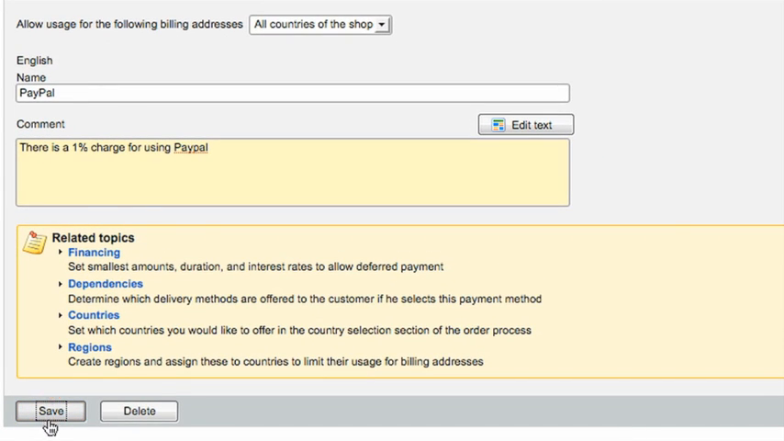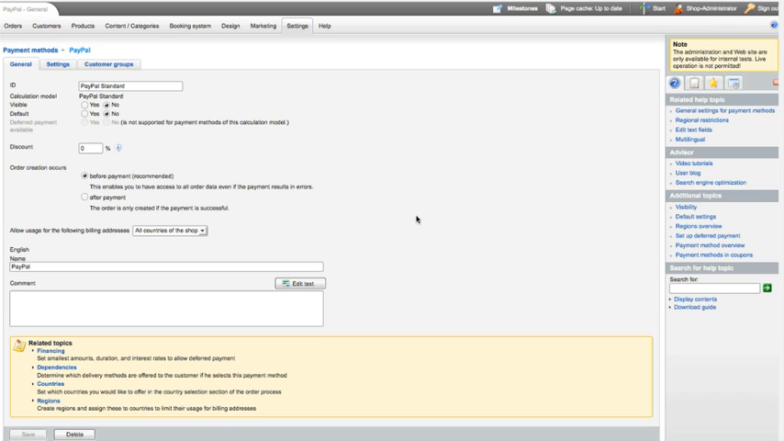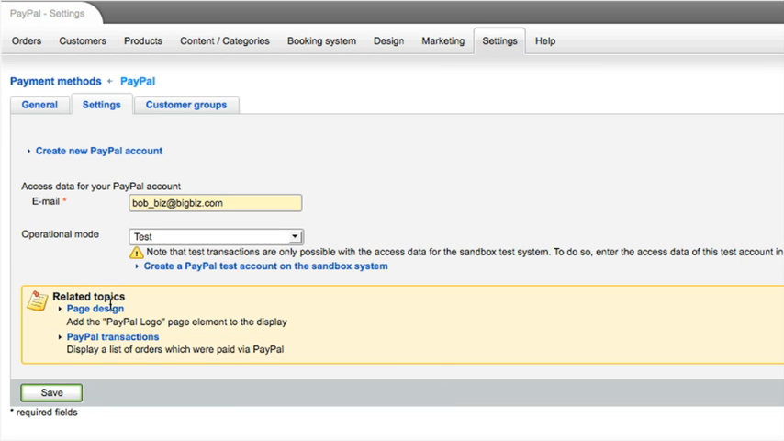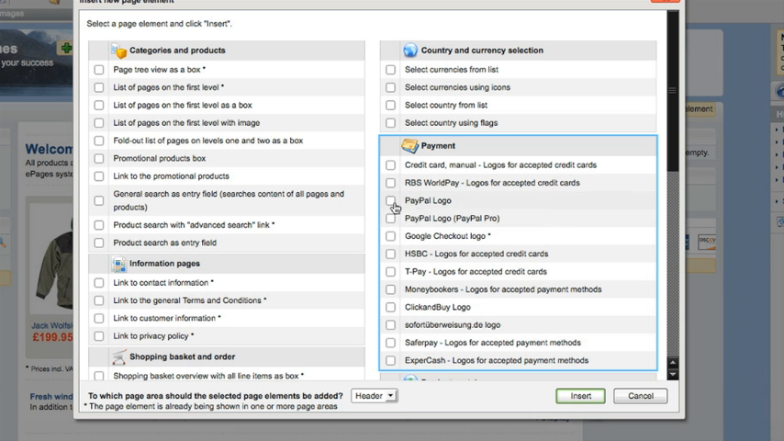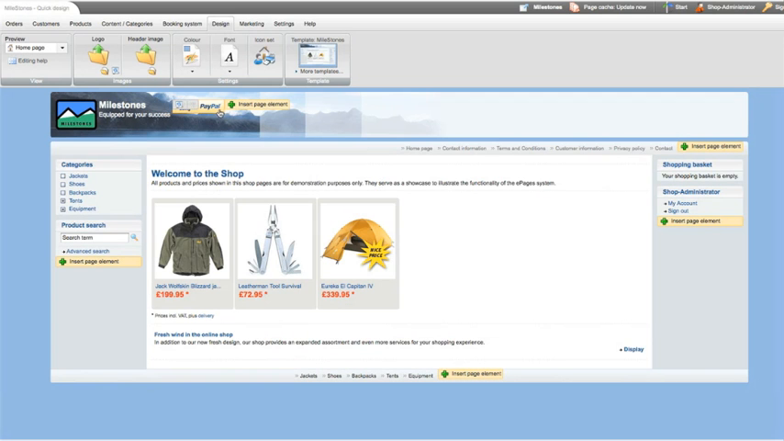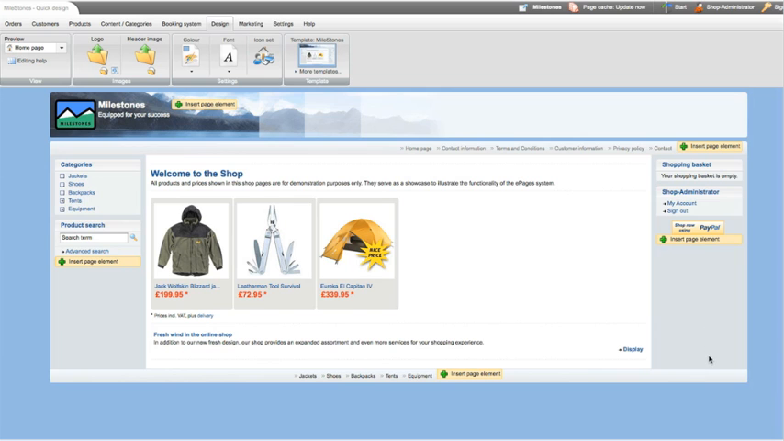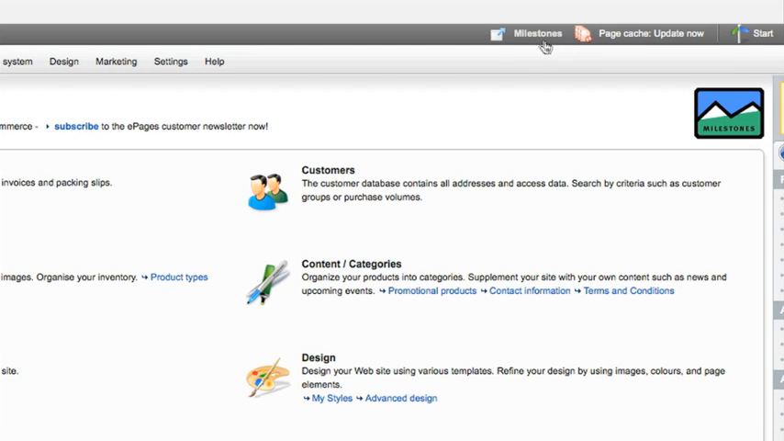Now that PayPal is set up, we can add the PayPal logo to the storefront. Navigate back to the Settings tab and click the Page Design link. Then select the PayPal logo option. We can also choose whereabouts on the page we want the logo to be placed. Simple. Now let's see how it works in the storefront.